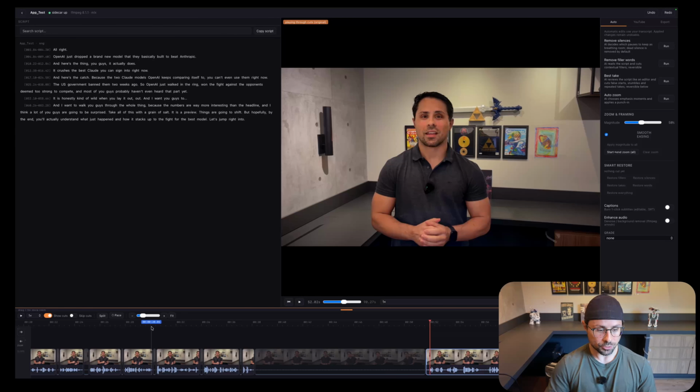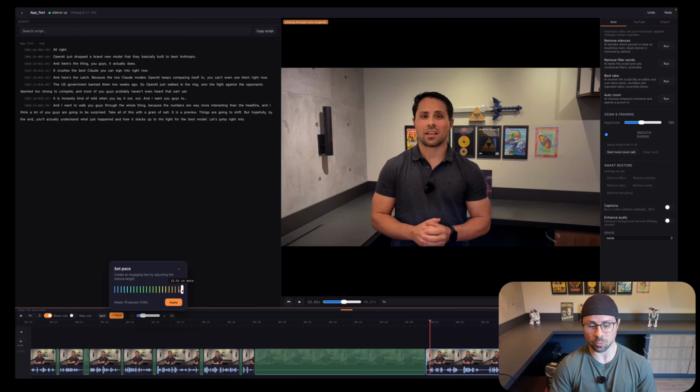Now, going back to the beginning, we also have the pace button. The pace button says how you want your video to be paced. If you want it to be really, really fast paced, you will set the pace all the way to the left. And if you want it to be slow paced, you can drag all the way to the right. If we put it all the way to the right, you can see that these green segments will be applied back. Once I hit apply, here they're back in game, right?